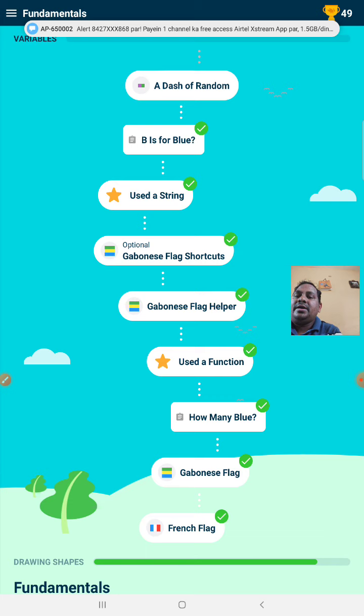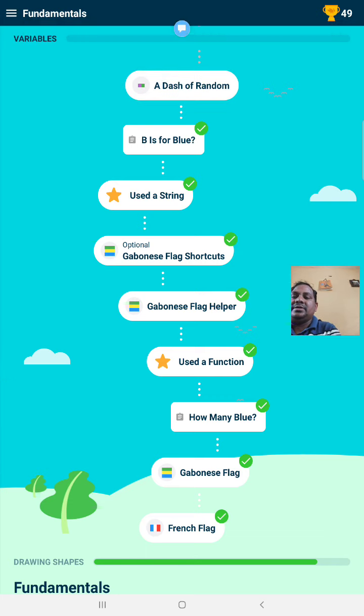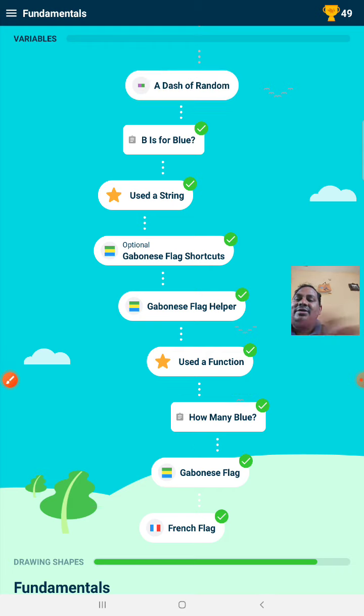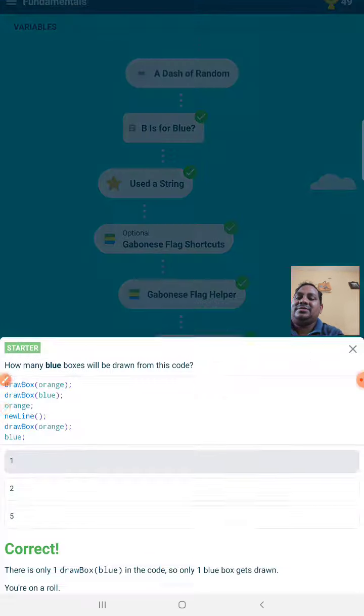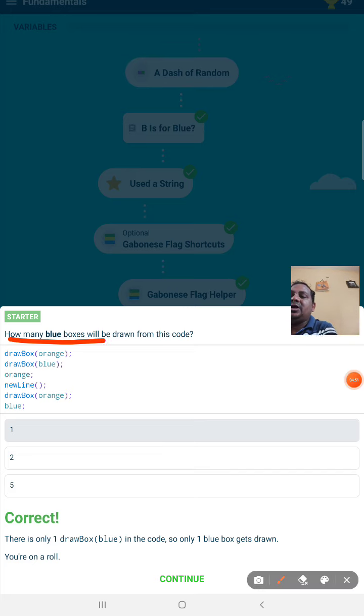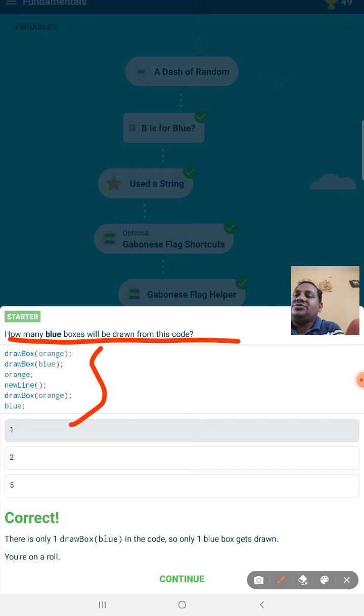Now in this chapter, we have a test that we have to solve. Click on this. Here it is asking how many blue boxes will be drawn from the code. This is the code, and we have to tell how many blue boxes will be created.